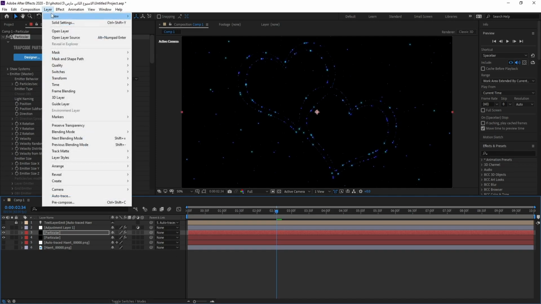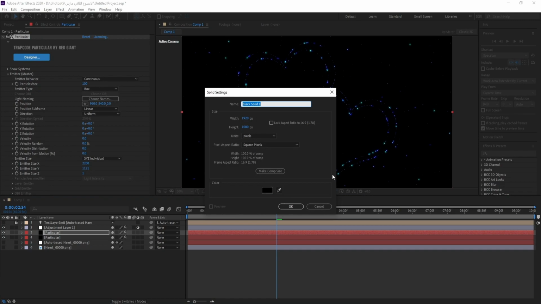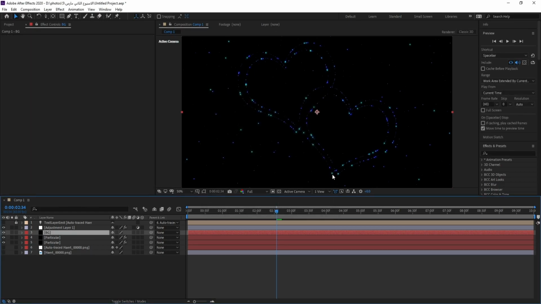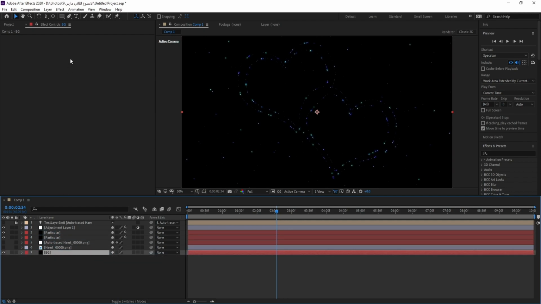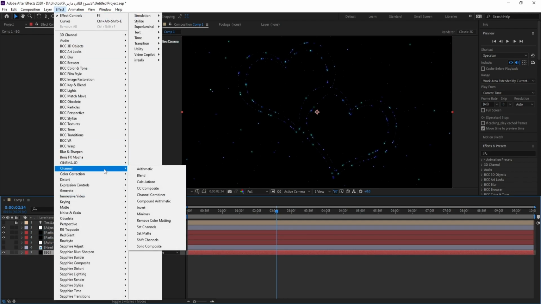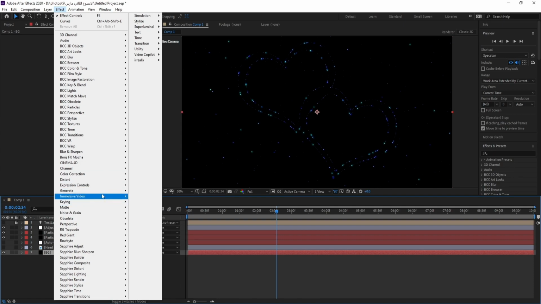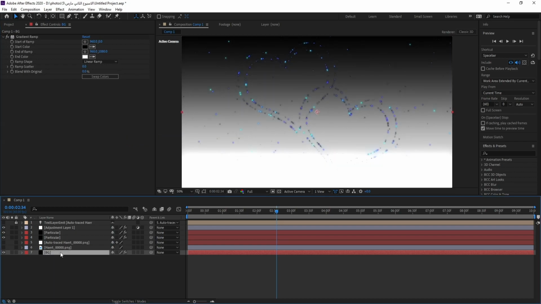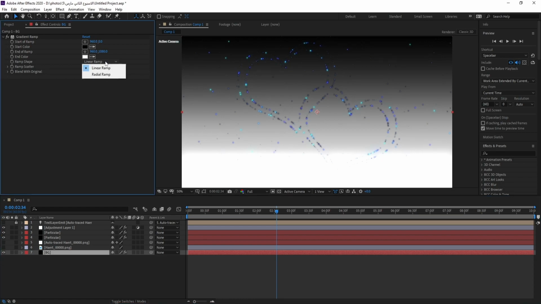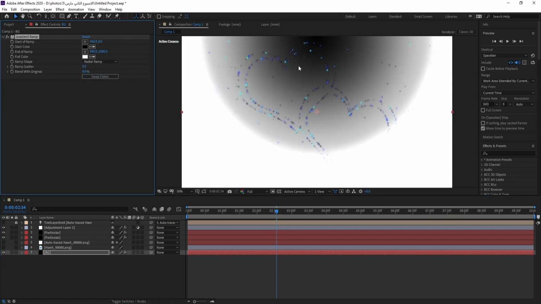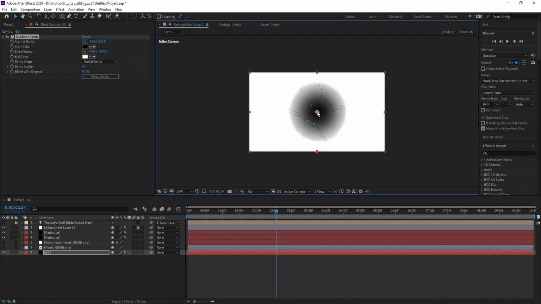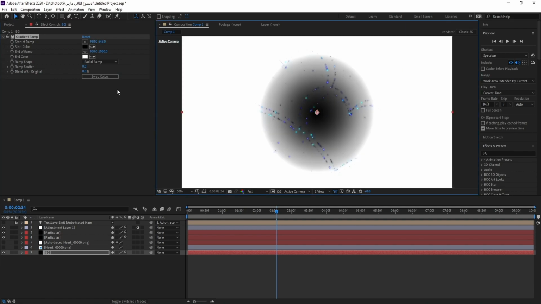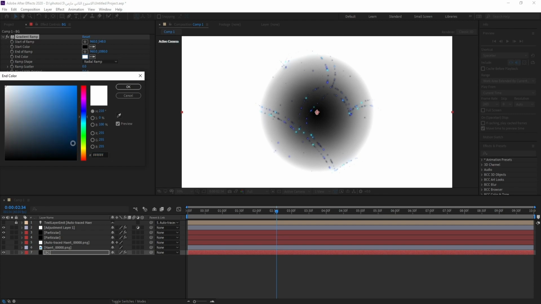Now I'll go to layer, new solid and background, press OK. Then I'll go to effect, generate and gradient ramp. I'll change linear ramp to radial ramp and I'll put this point into the middle and change this color.